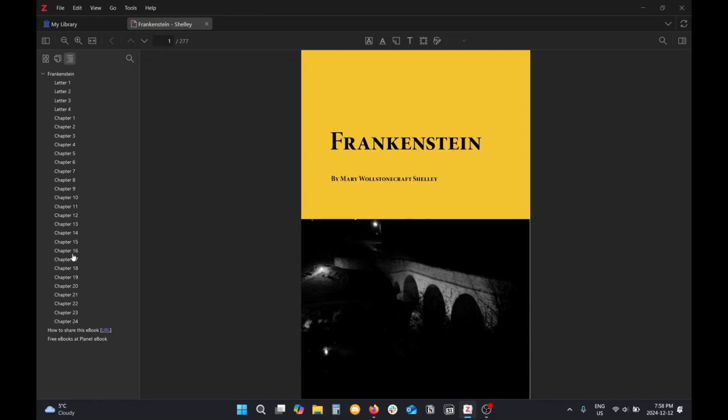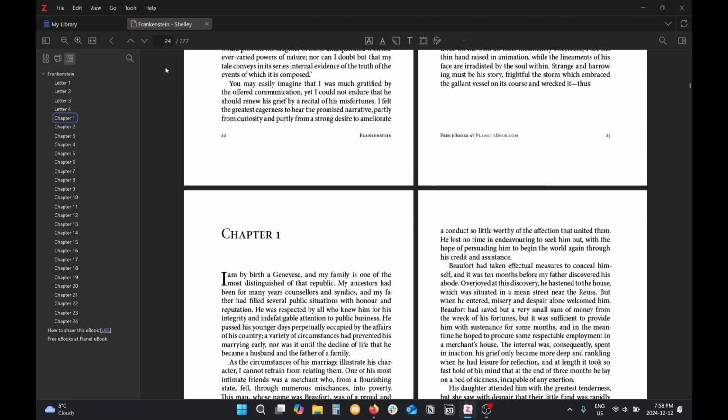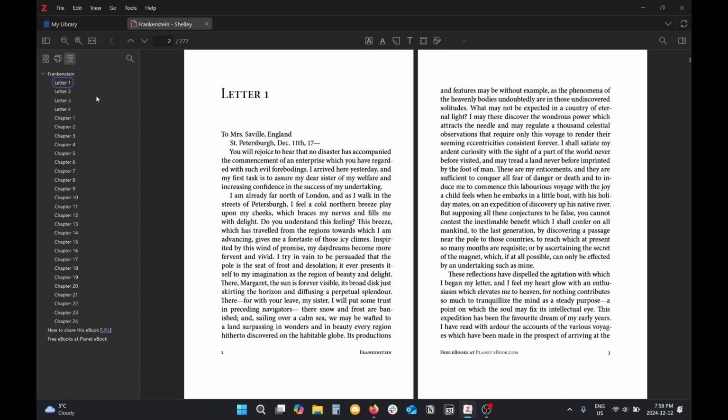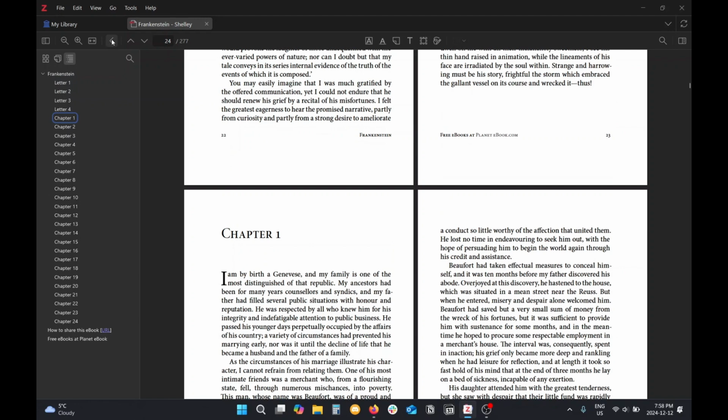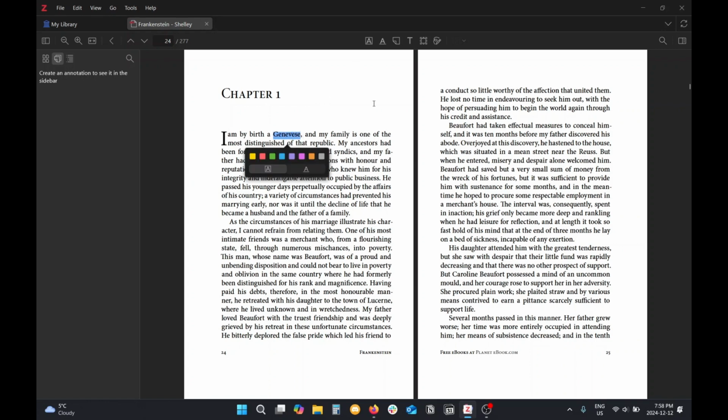So for example, there's all these different chapters. I can click on this and then go to each one. So, okay, I accidentally clicked the back button. So for example, now I'm in chapter 1. Let's say that I want to annotate something. So for example, let's say that I want to mention that this means that you were born in Geneva, Switzerland.